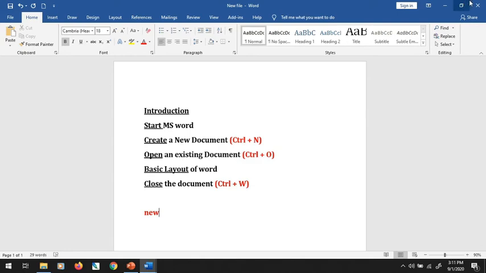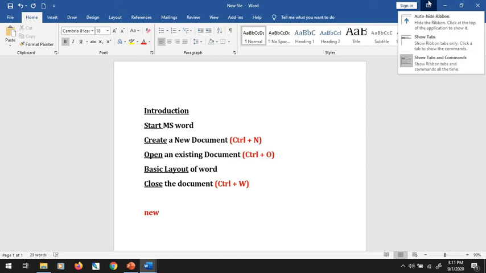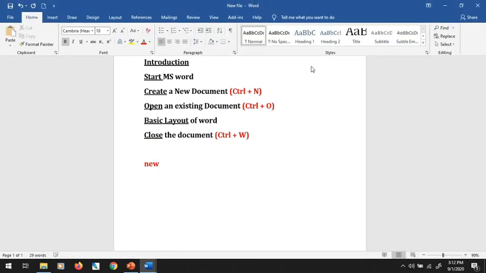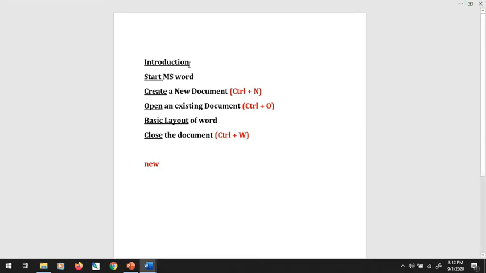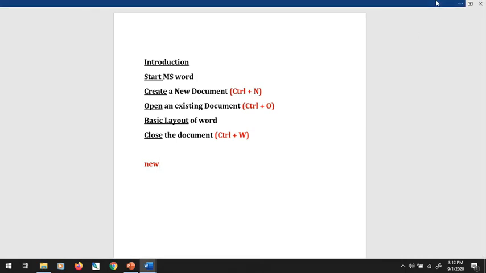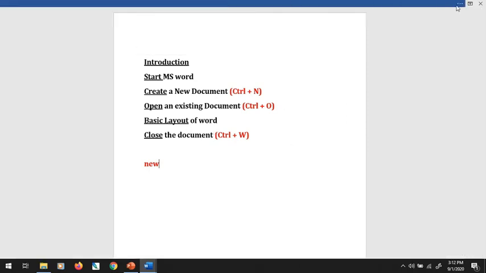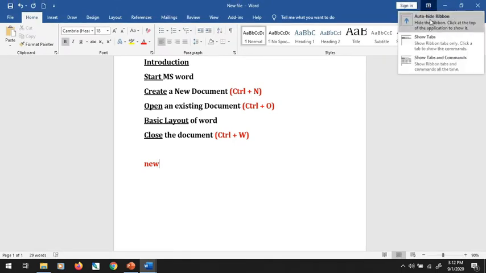Next, in the top right corner there is an option of ribbon display settings, like auto hide ribbon, show tabs, and show tabs and commands. Auto hide ribbon allows you to hide the ribbon automatically, but you can access it whenever you need it. Just click on it, you will get it, and when you go back to the document it will automatically hide. If I want to use any function, I just click above and use that, and then when you click on the document, it will hide. So that's why we call it auto hide ribbon.